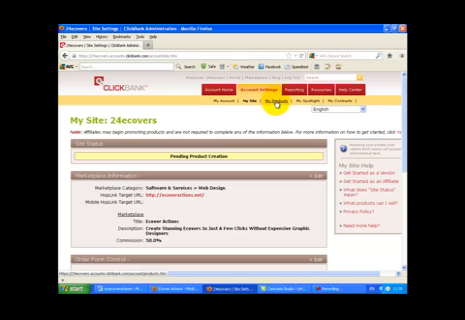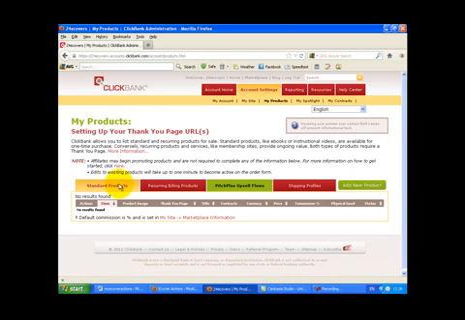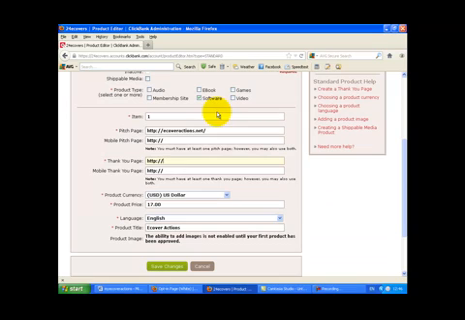Go to My Products. I'll add a standard product. Click on Add a New Product. Tick the boxes that apply. In my case, it's software. Leave the item number as 1. Add your squeeze page URL. Copy the URL and paste it here.